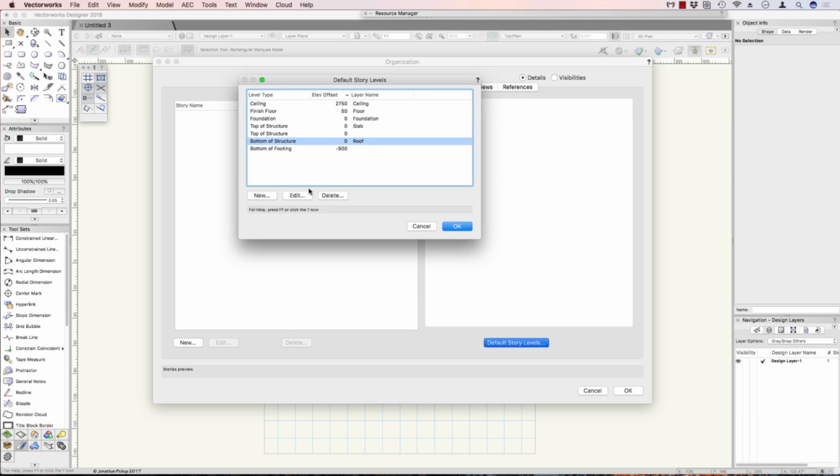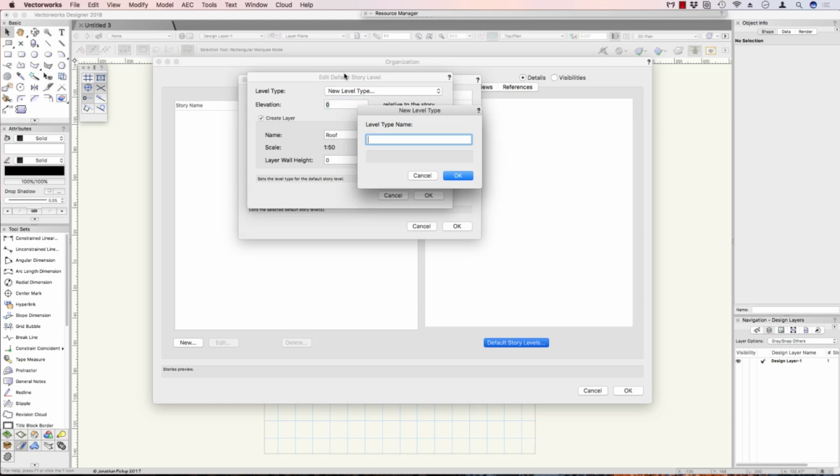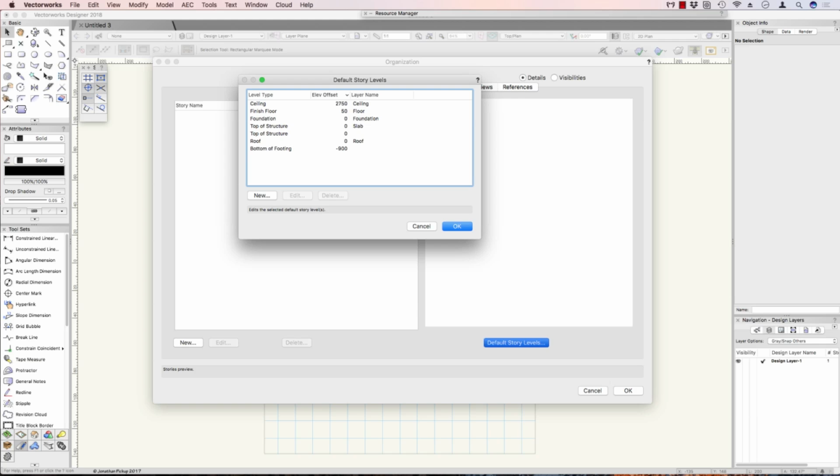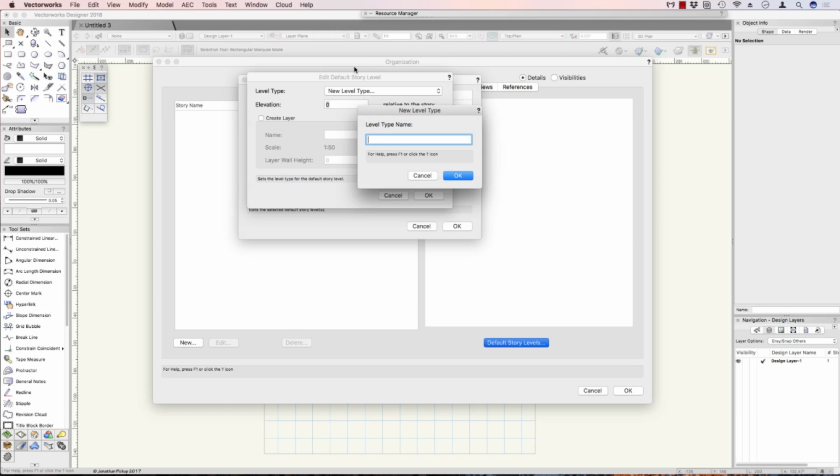What about this one here, the bottom of structure? I'm not sure I want to call it bottom of structure roof, so I'm going to change the name of this level, and this level is going to be called a roof. Top of structure. Let's edit that one again. The top of the structure, why don't we call this the top of the footing?